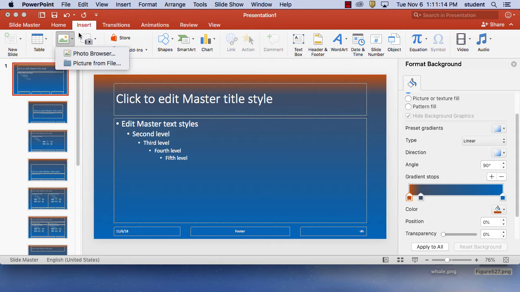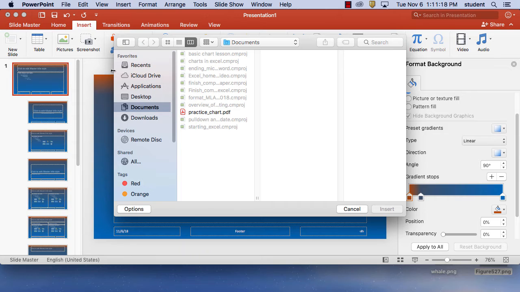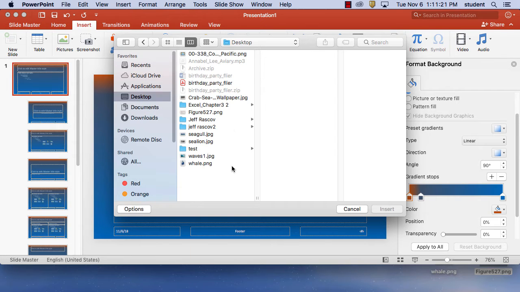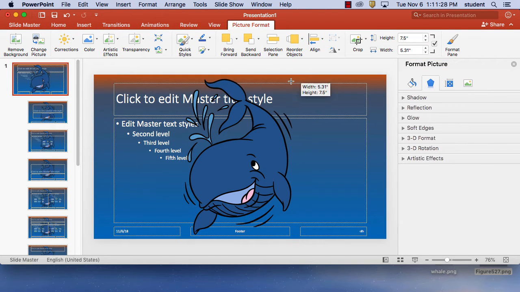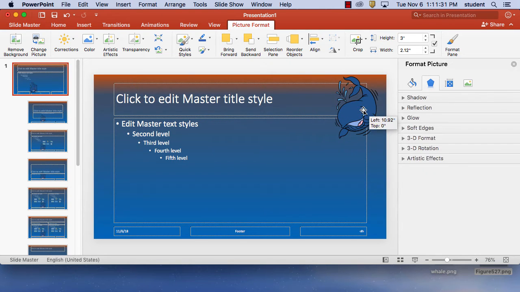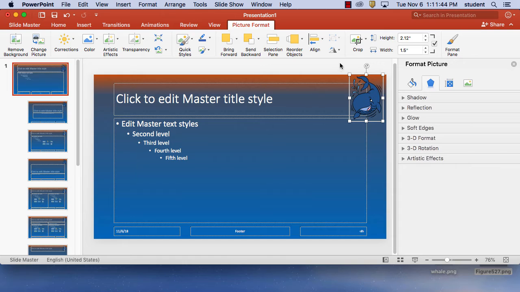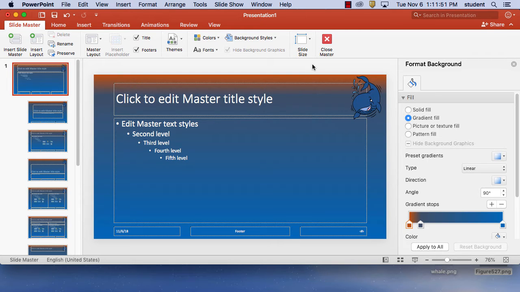Insert picture from file. I'm going to go to my desktop, and I'm going to find my whale. There he is. He's cute, and I'm going to put him in. Now, if he's too big, you can shrink it down. I'm going to shrink him down. Again, you put your cursor along the edge and you can shrink it down in the corner here. See him? It's awful cute. So insert your layout. Did you put it on the desktop?